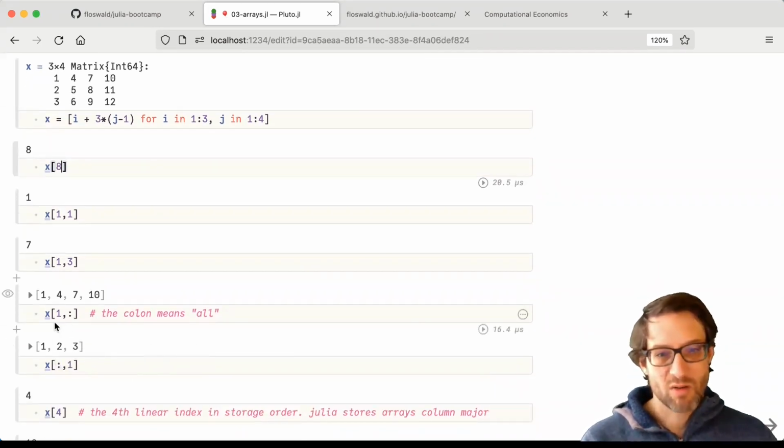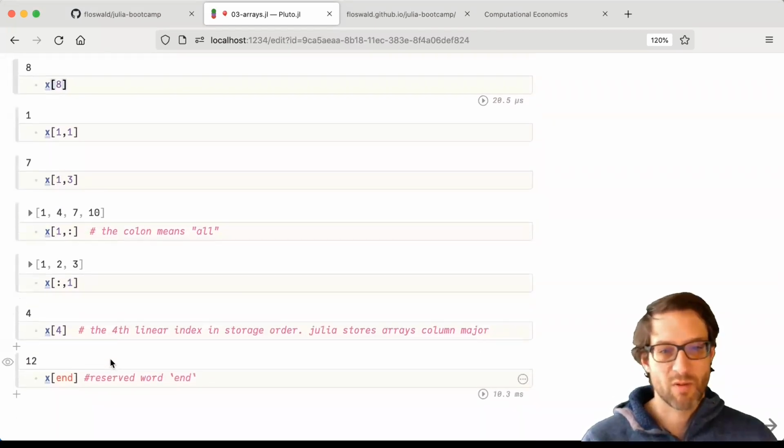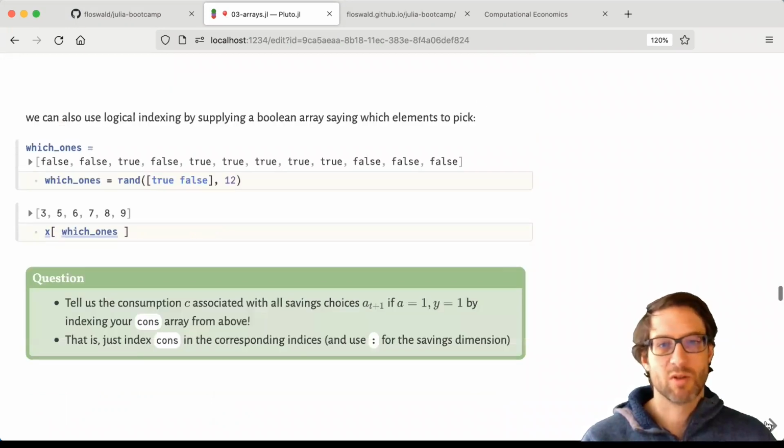Colon means all. So 1, colon means the entire first row. And colon, 1 means the entire first column. Okay, so that's very standard. Same everywhere, I guess. Again, the 4th linear index in storage order. And there's a reserved word, end, which gives you the last element in the array. Okay, so I think that's very similar to what you know from MATLAB.